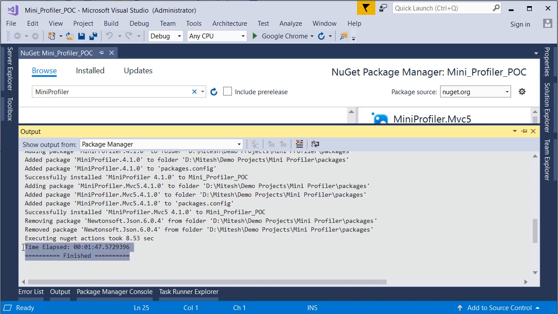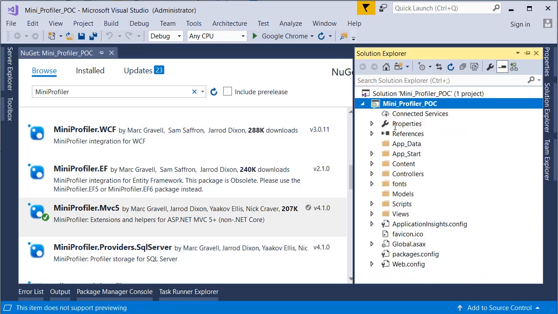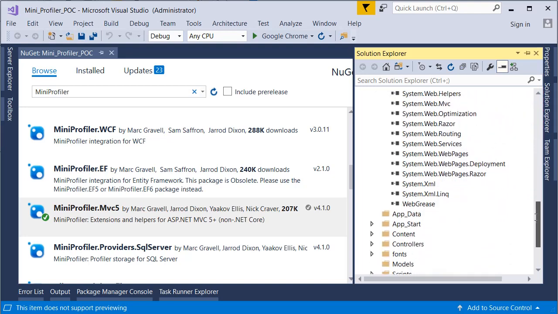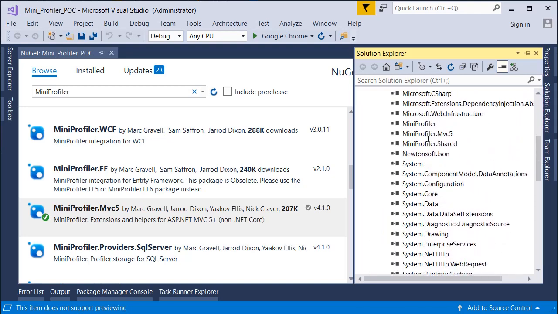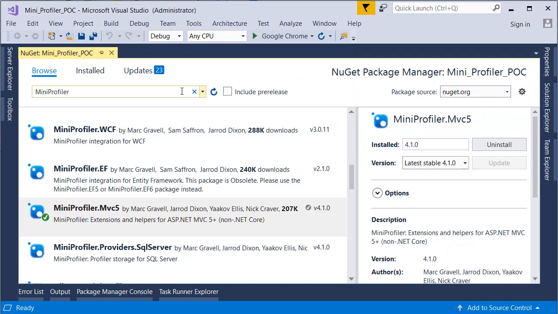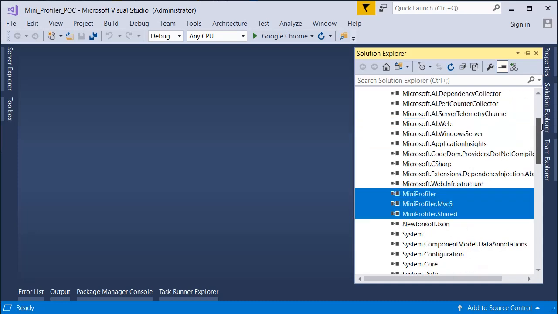Okay, so our package is installed successfully. Once your package is installed successfully, you will be able to see the reference of mini profiler in your project. If you expand the references, yes, here you will see the reference of mini profiler in your project. So once a package is installed successfully, you will get the reference automatically in your project. Okay, so now to initialize mini profiler, we need to code for that.